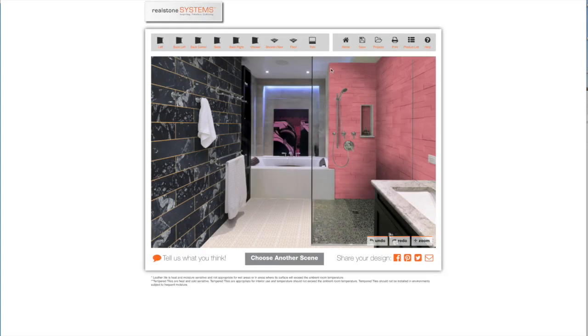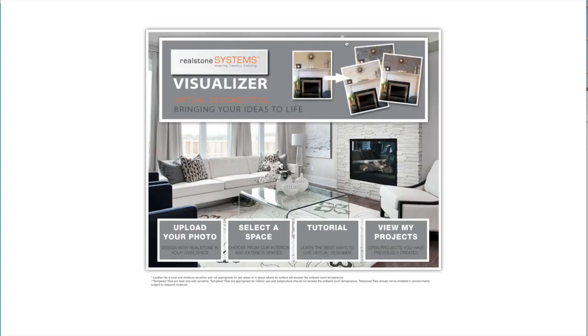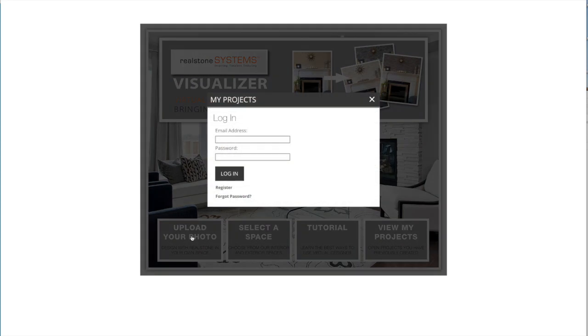Okay, so now we're going to hit the home button and I'll show you how to upload your own photo. When we click the Upload Your Own Photo button, it will prompt us to log in. This is usually the hardest part, remembering your password.